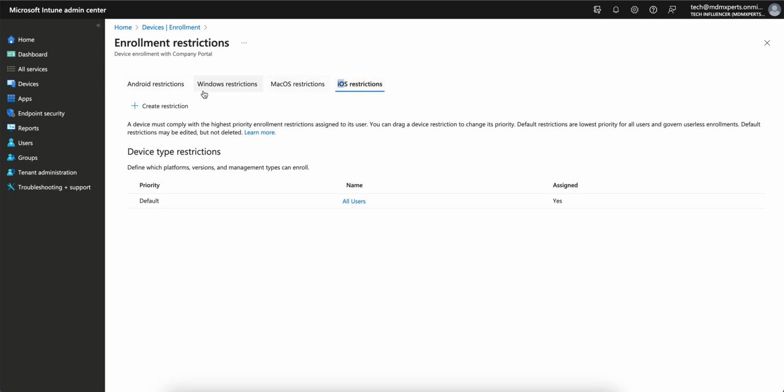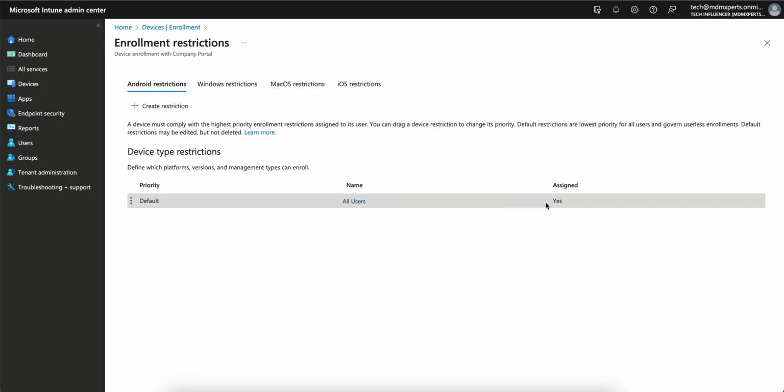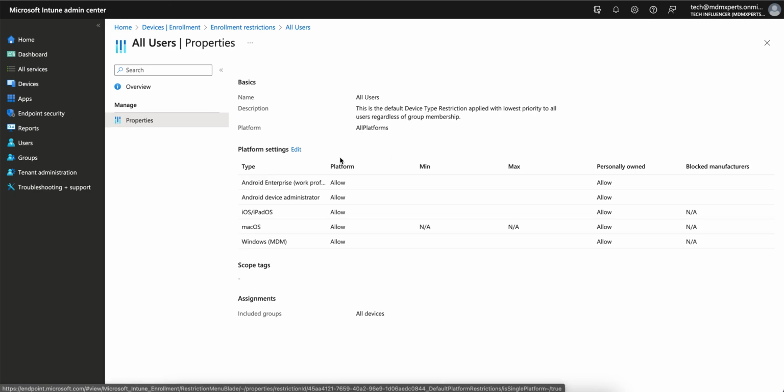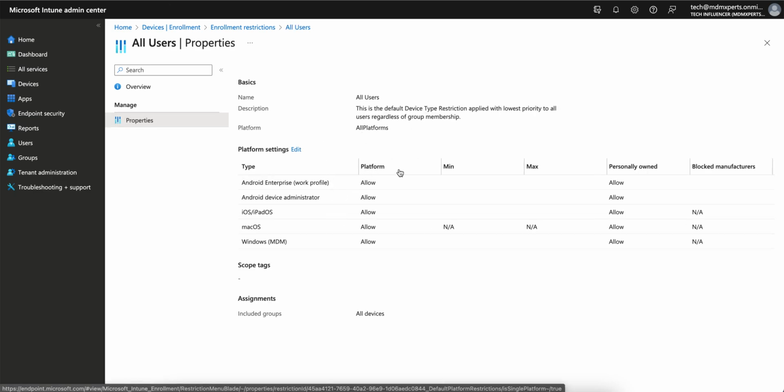So there is a default. If you click on any of them, you will see the All policy, which is actually the default, and it's assigned to all users by default. Let's have a look at what is allowed in the default. This is for all platforms, and it's applied to all devices by default. They mention this is the default policy and is applied with the lowest priority. If you create a new policy, I will show you.